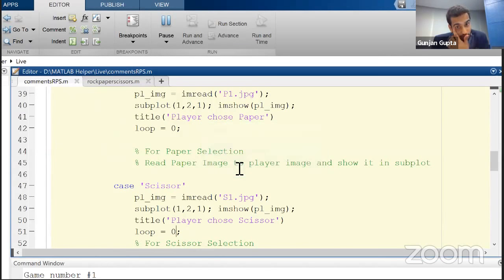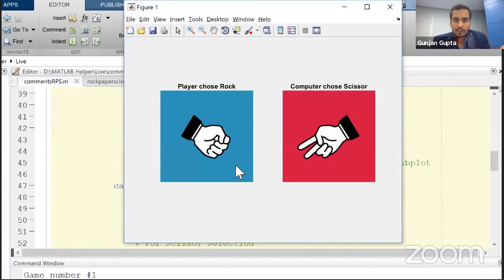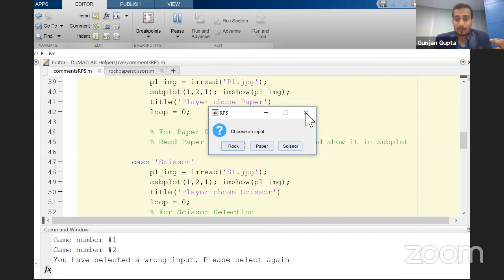I choose an input, rock. Player chose rock, computer chose scissors, and it pauses for 2 seconds, and then it shows an input. If I choose an improper input, let's say I'm just pressing the cross button, so that I'm showing you that you have selected a wrong input. So let me show you a little bit inside it. You have selected a wrong input, please select again. So this program will keep on going until we select a proper option. We are so adamant that we need to choose a proper input, and MATLAB is also adamant that you can't choose the improper option.